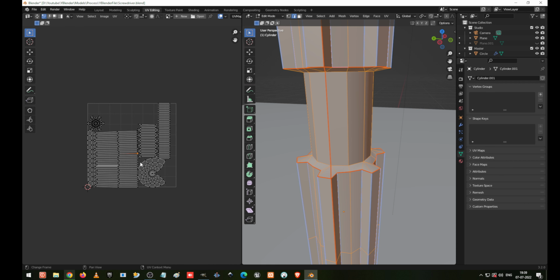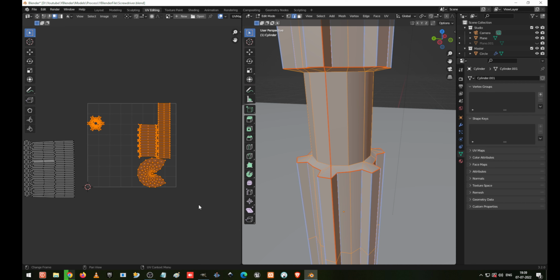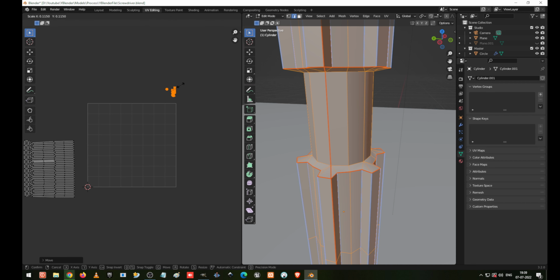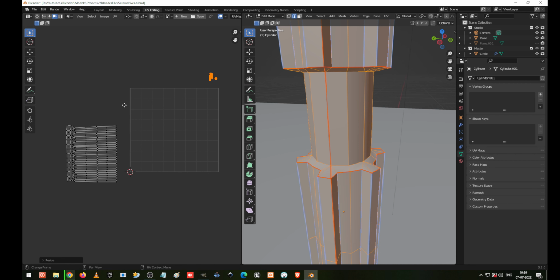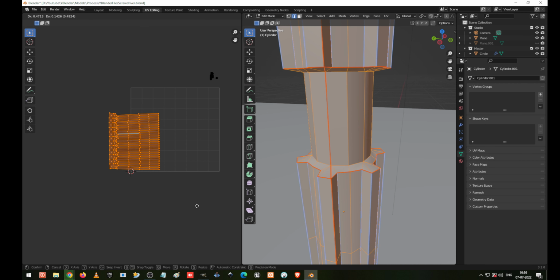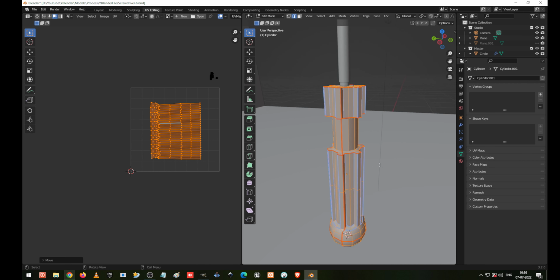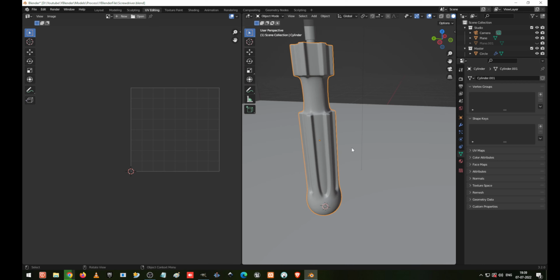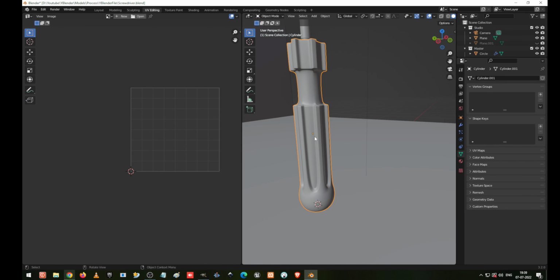So now I go to this one and press G to move, select everything and G to move, and scale it down and keep it aside. Now using this, we are going to add textures, giving the letters, the company logo, name and the model number on this item.